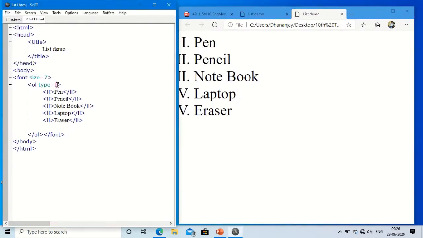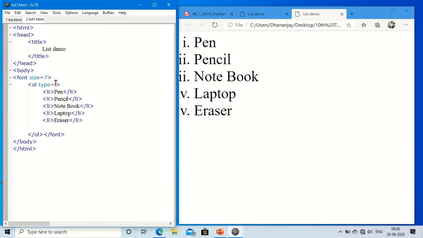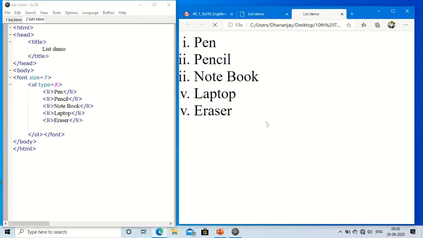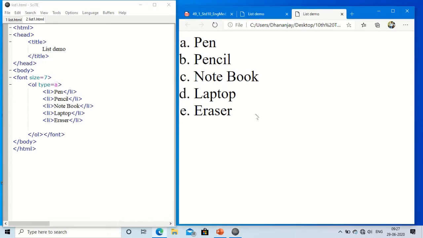Now, suppose instead of this, if I give small i, then you can see how this is going to appear. Okay, so you can change the OL type. Suppose I want to create a list as A, B, C, so I will give here capital A, and let me save and let me refresh. Capital A, B, C. If you want to create a list where you are giving a small a, you can save it: small a, b, c, d, e. Okay. So you can change the OL type as per your requirement.